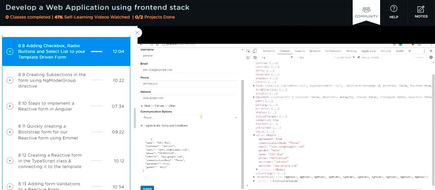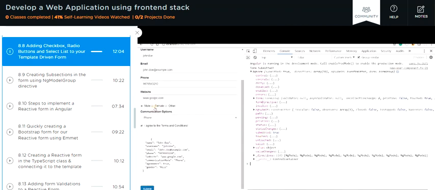Okay, so this was all regarding the value and using fields like a checkbox, radio buttons, and drop down lists inside your form. Now, in the next section, we are going to talk about some other things related to forms and especially template driven forms, like adding form controls or form control groups to your form.